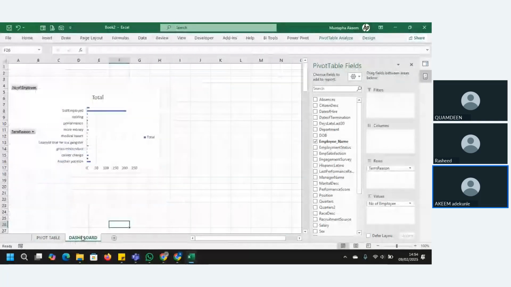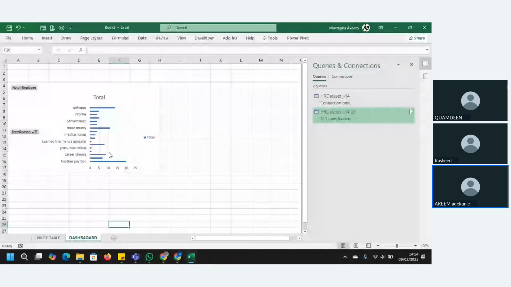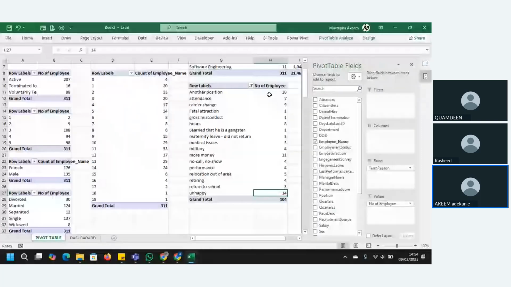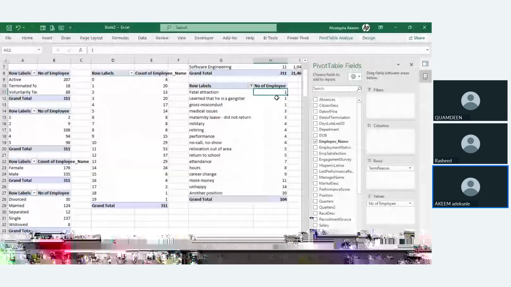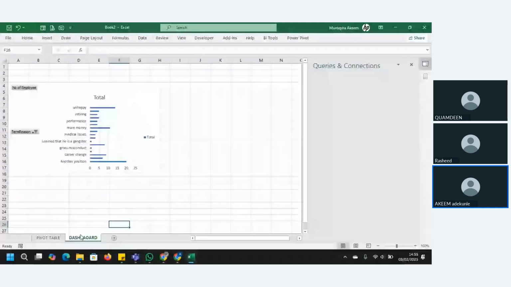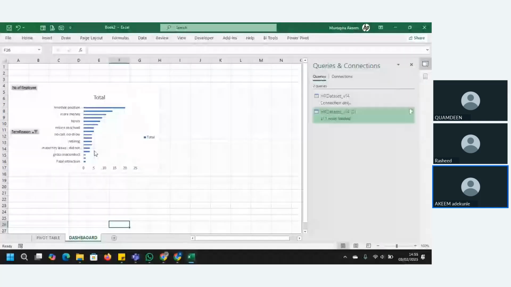I think we can sort it from biggest to smallest so that we can see the major reason why people actually resign. Come back here and say, okay, let's sort this. Sort from smallest to largest, so that when you come here, you can see it from largest to smallest. That's how to sort a pivot table.